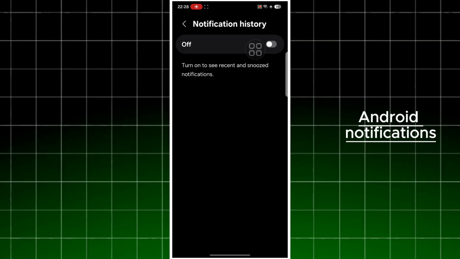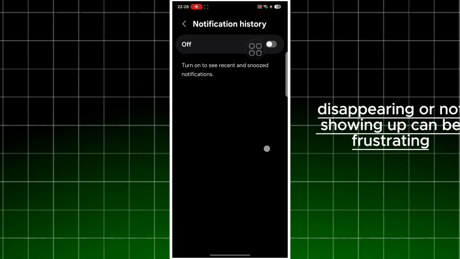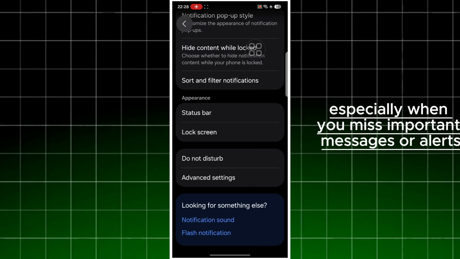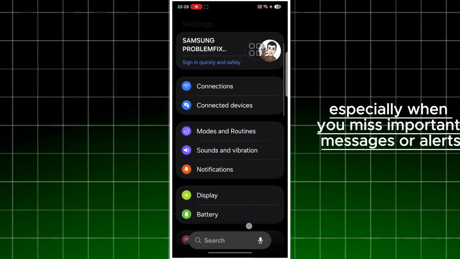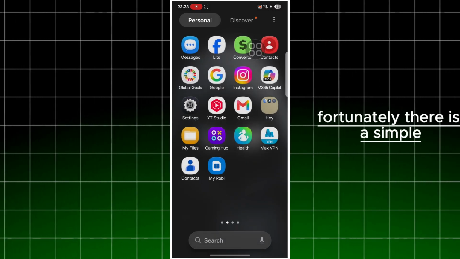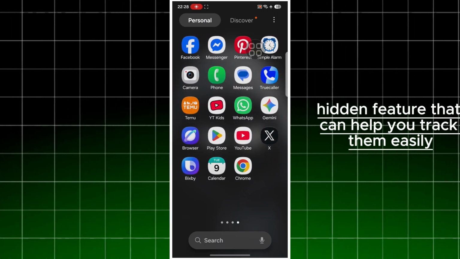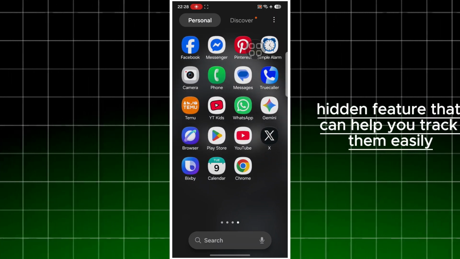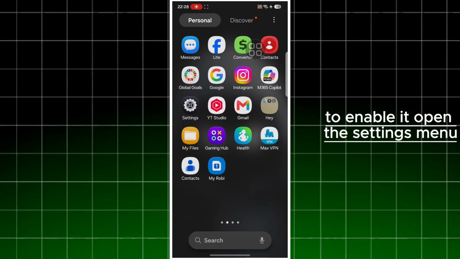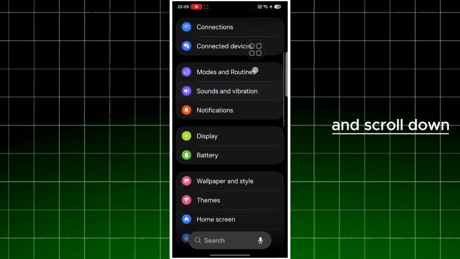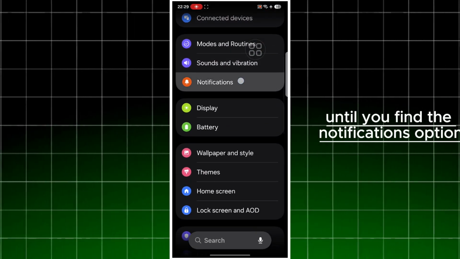Android notifications disappearing or not showing up can be frustrating, especially when you miss important messages or alerts. Fortunately, there is a simple hidden feature that can help you track them easily. To enable it, open the Settings menu and scroll down until you find the Notifications option.